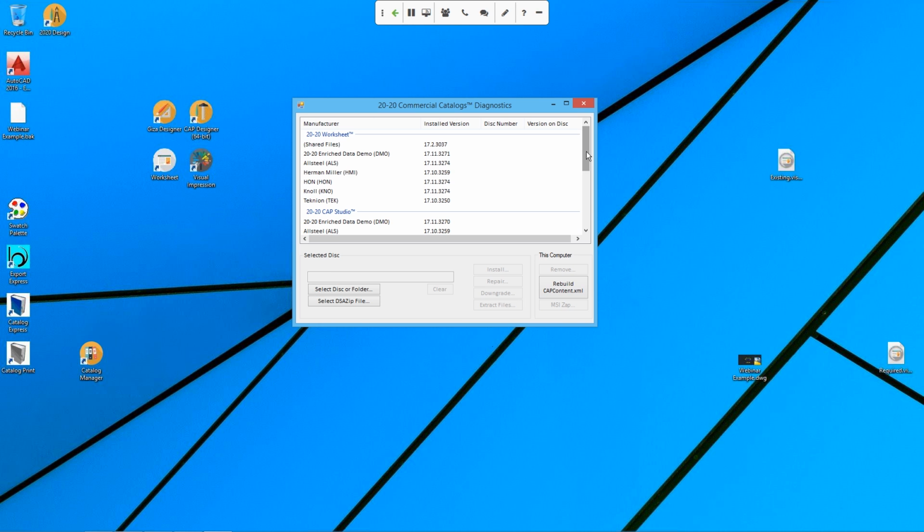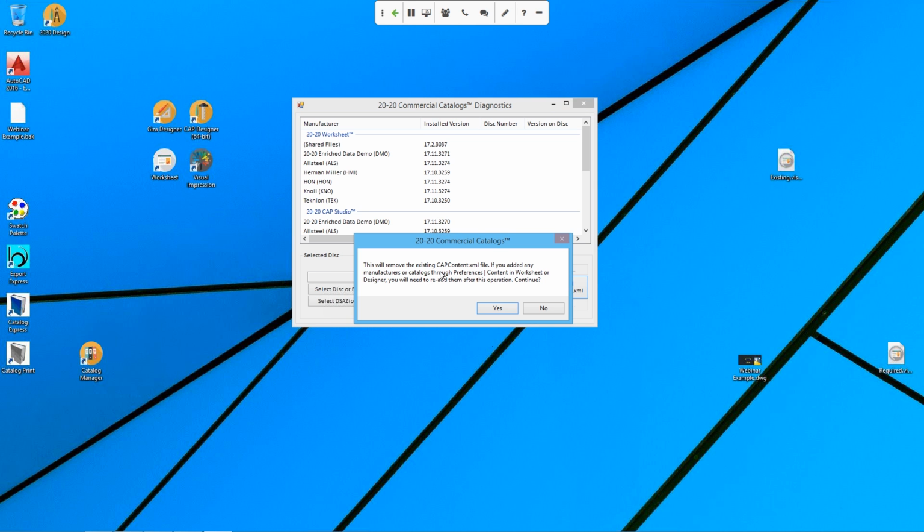And the thing that we're really interested in here is this Rebuild CAP Content button down here. If I click that, it's going to bring up a little warning that says this will remove the existing content file. If you added any manufacturers or catalogs through Preferences in Worksheet or CAP Designer, you will need to re-add them after this operation. Do you want to continue? What that basically means is if you have alternate manufacturers, like for older pricing, this is not going to take those into account, so it's probably going to remove them from the content file, and you'll have to manually re-add them. So that's one scenario where you might not want to do this.